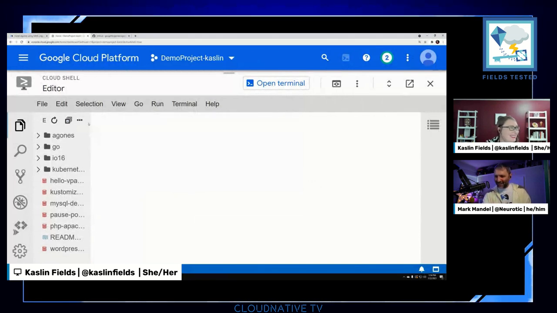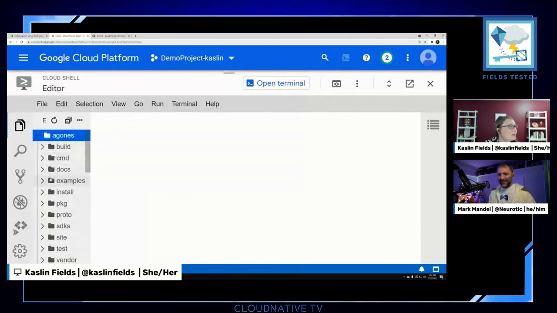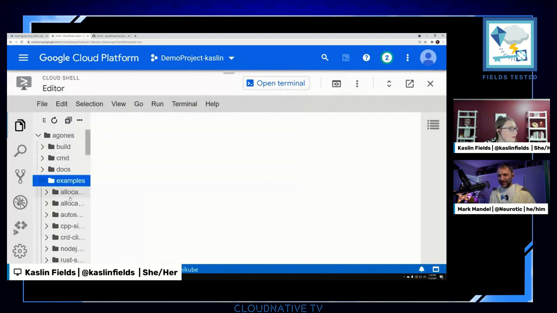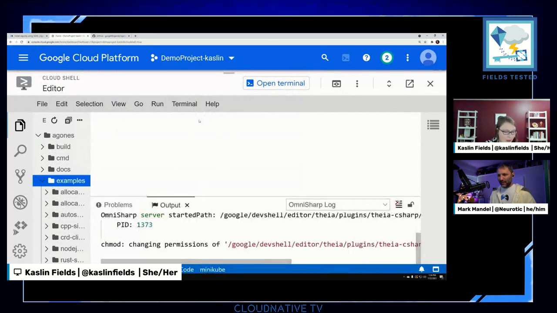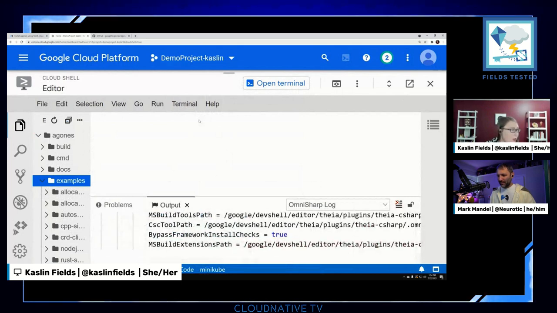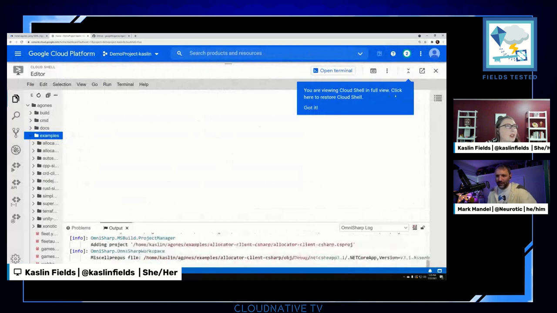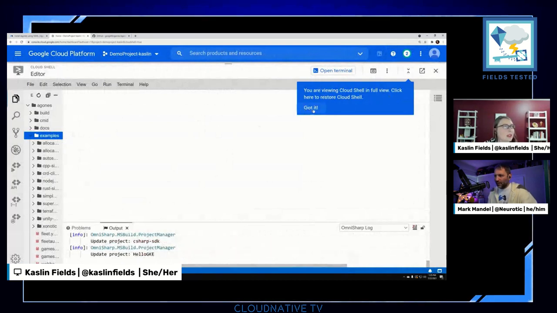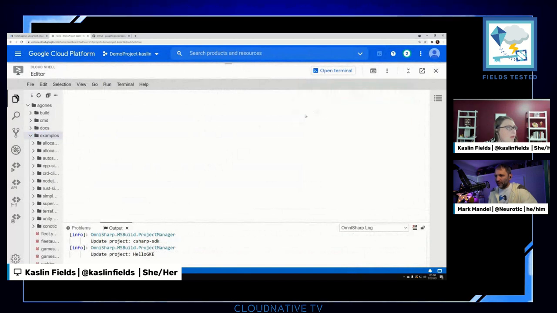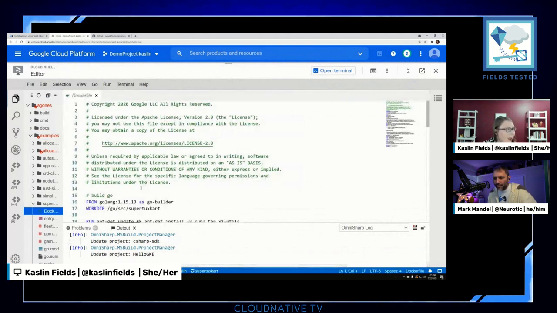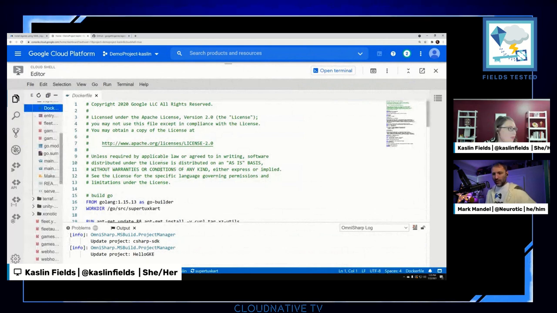Yep. And we go into agones, examples, supertuxkart. Might control minus here a little bit. Maybe just a touch. Cloud Shell in full view. That looks pretty good. So which example? Here we go. Supertuxkart. Yeah, let's open it up. Start with the kart. Yeah, sure, why not? So there's a couple of interesting things in here.